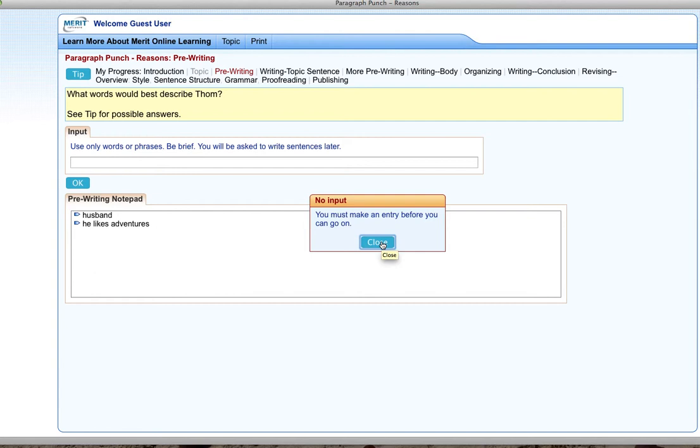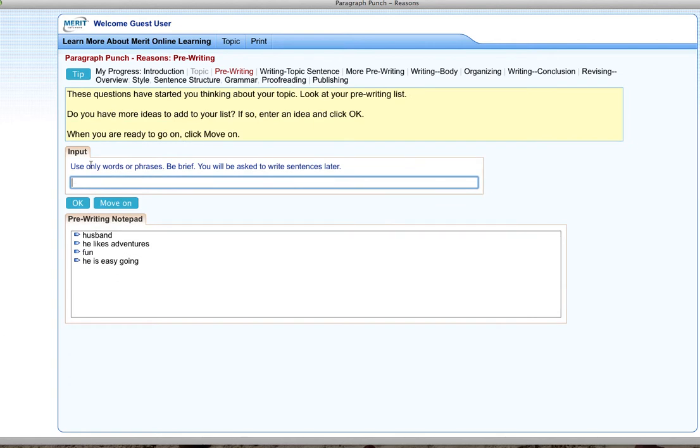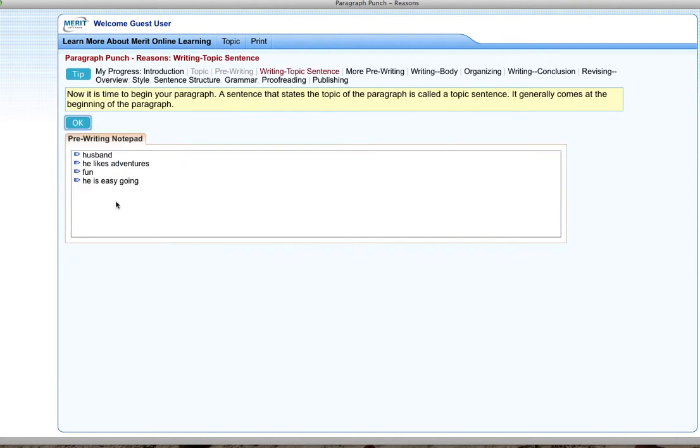Oh, see, I wasn't paying attention. It changed the sentence up there, so that's one thing that your students will have to be able to watch for too. So why would Tom be a good companion? If you want to add more ideas, you keep going. If not, move on. Okay, now we're going to begin our paragraph.